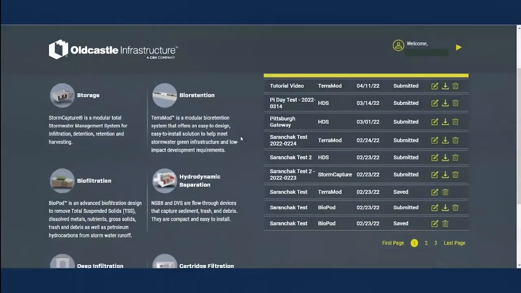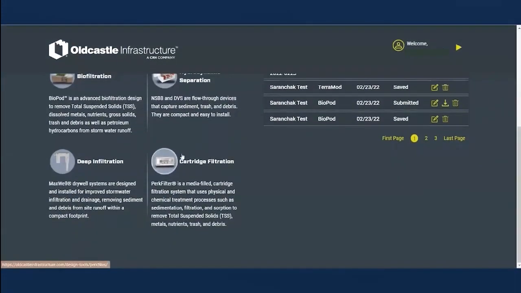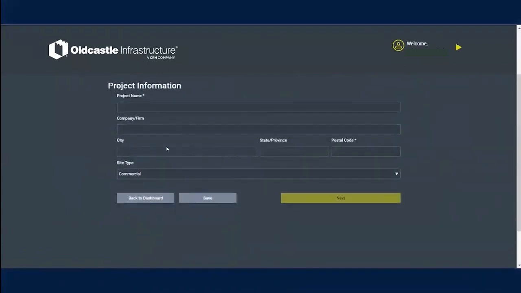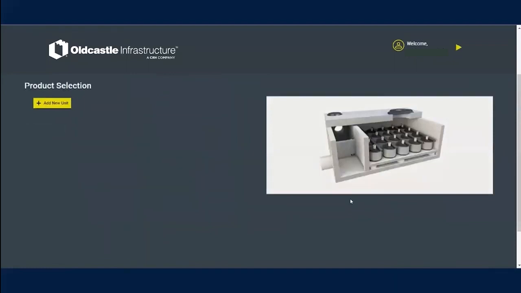From the portal, click on Cartridge Filtration to get started with a new perk filter design. The fields with the asterisk are required in order to proceed. This includes the project name and the zip code. The city and state will auto-populate based on the zip code entered. Click Next to move forward with the system parameters.